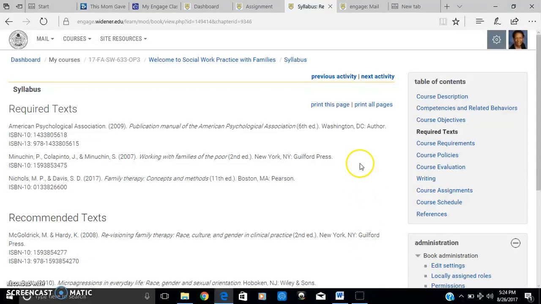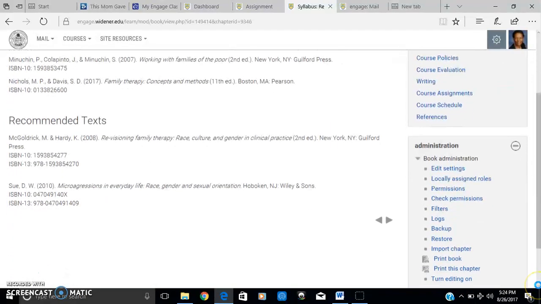There is also 2 texts, Minuchin, Colapinto and Minuchin, Working with Families of the Poor, and Nichols and Davis, Family Therapy: Concepts and Methods, and recommended texts by also McGoldrick and Hardy, and Sue on microaggressions.